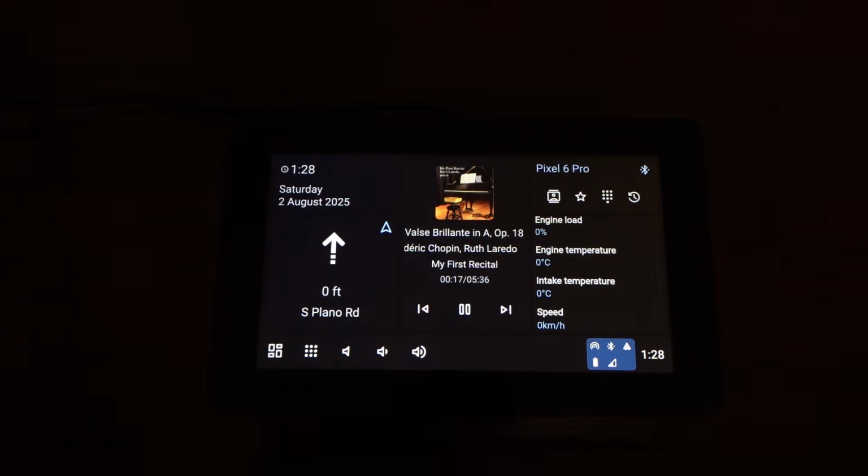Now let's see how custom overlays created in HTML and JavaScript work in Hudiy. You can find examples of widgets, overlays and much more on our GitHub.